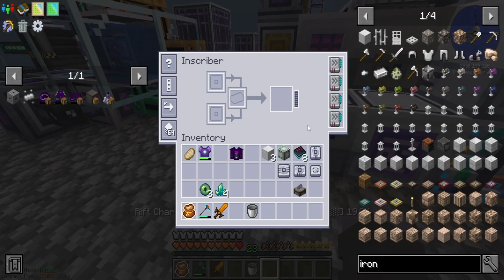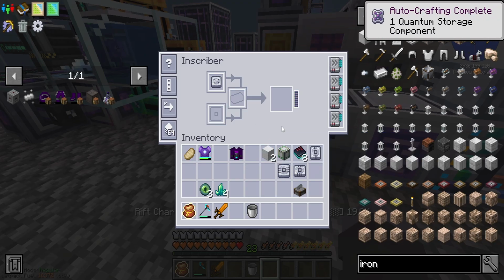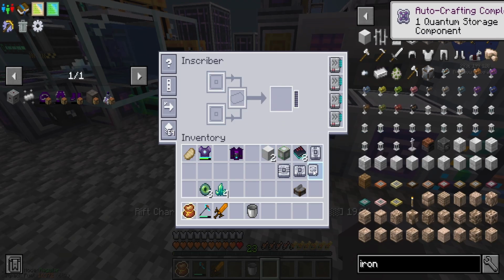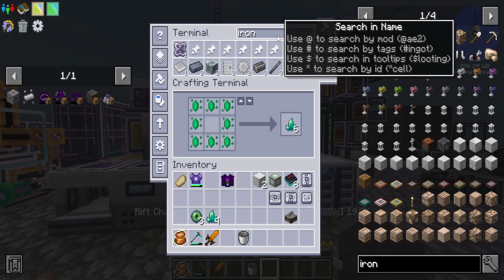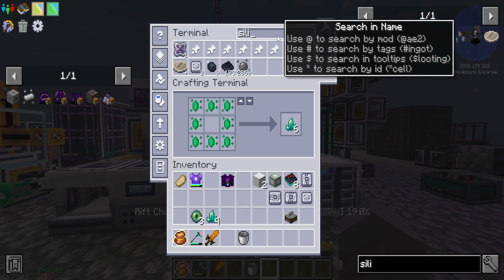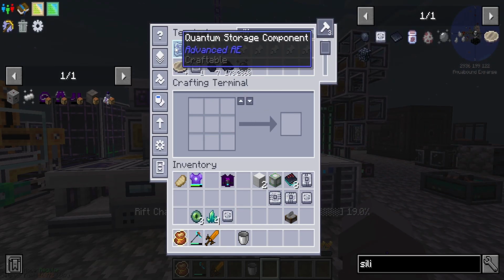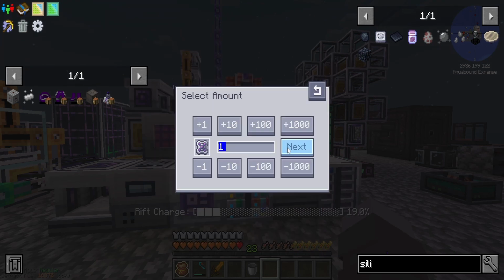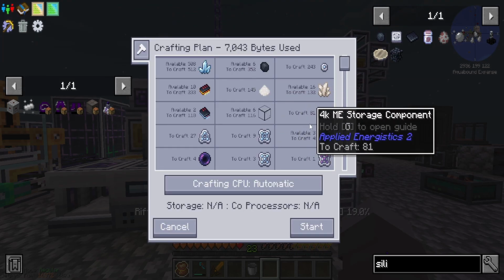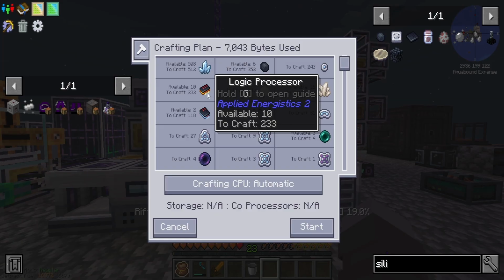Okay, there we go. Oh, we do need an extra silicon press. Okay. Silicon press done. And we have 1 quantum storage component. Let's see the next one. Okay, it's going to start crafting that.